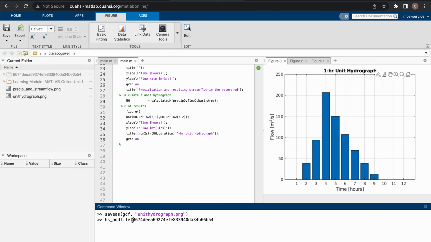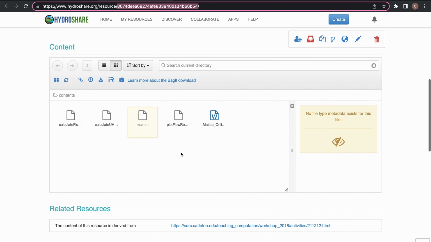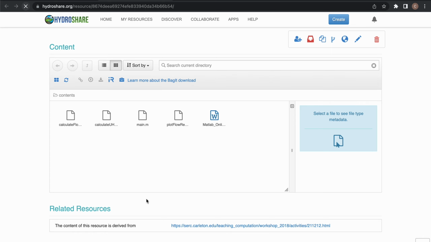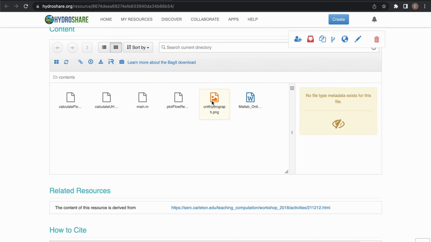I'll plug it in. It needs quotes, and then I'll need the file path. So since I have saved it in the current folder, I can just type the name of the file, unithydrograph.png. And now if I run this, it says it's adding the file to my resource. So I'll go back to my resource. I'll need to refresh the page for it to show up in the contents, but once I do, you can see that the unit hydrograph has been saved in the contents as a PNG.